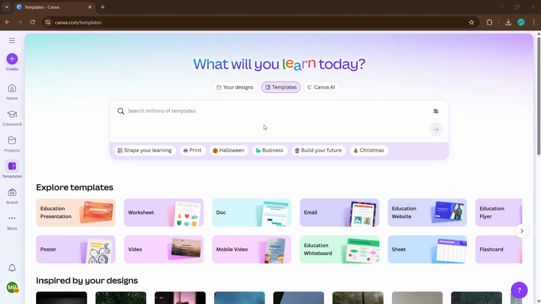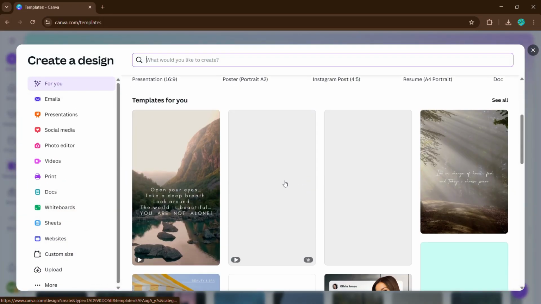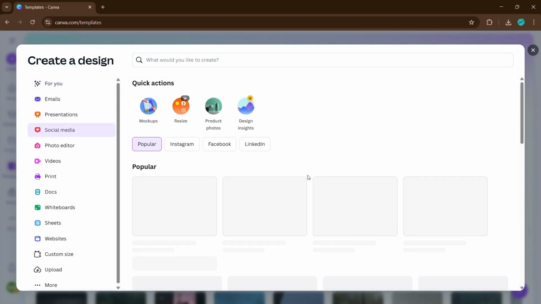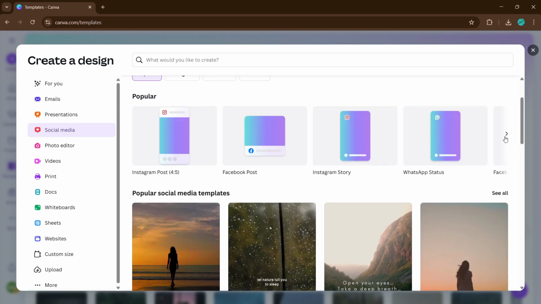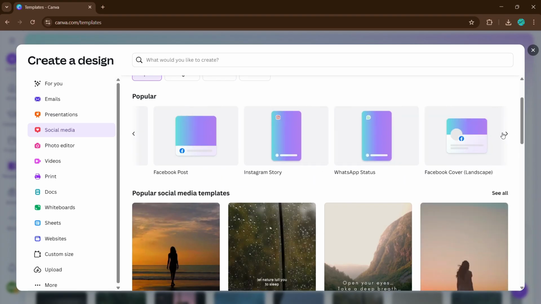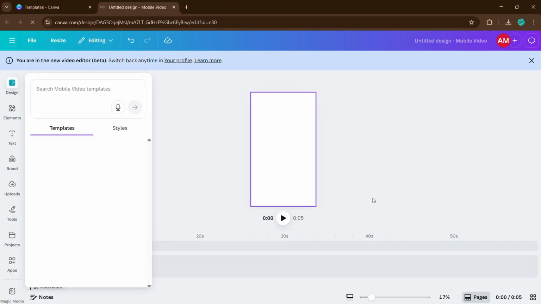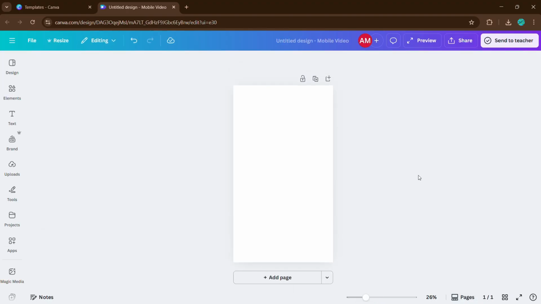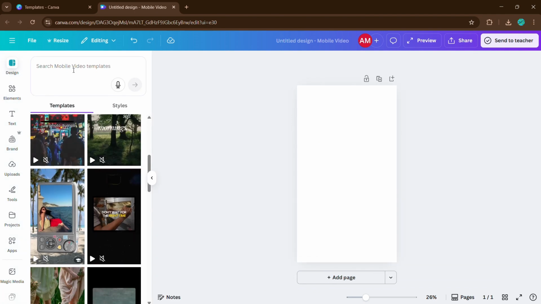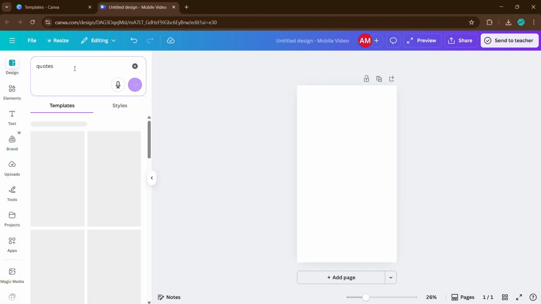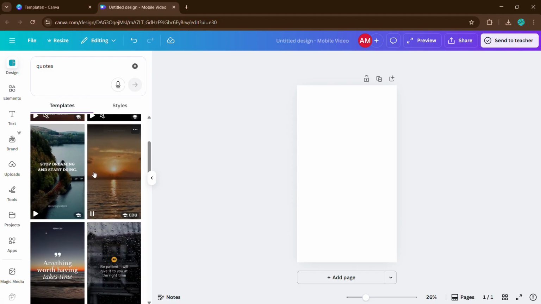Next, log in to your Canva account. On the home page, click Create and choose a portrait-sized canvas. Once your blank design opens, go to the Designs tab on the left-hand panel and choose any template you want to use for your quote posts.